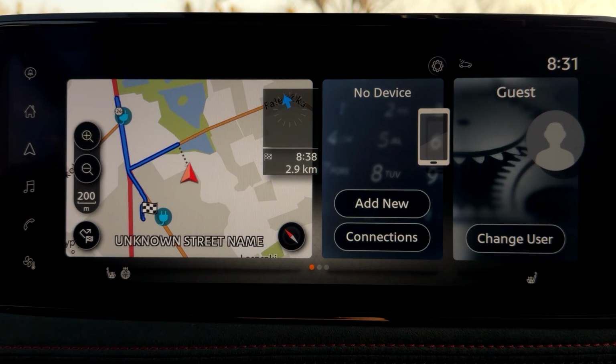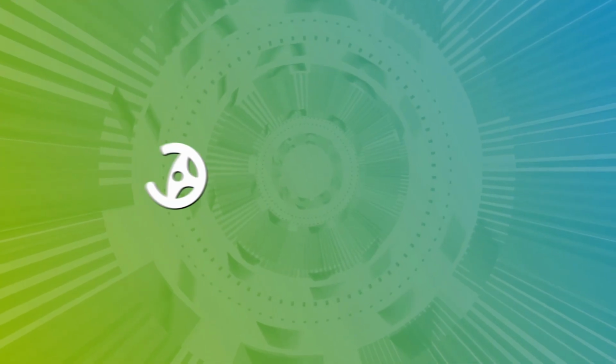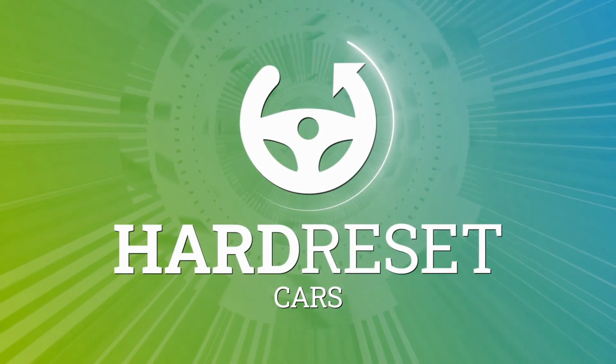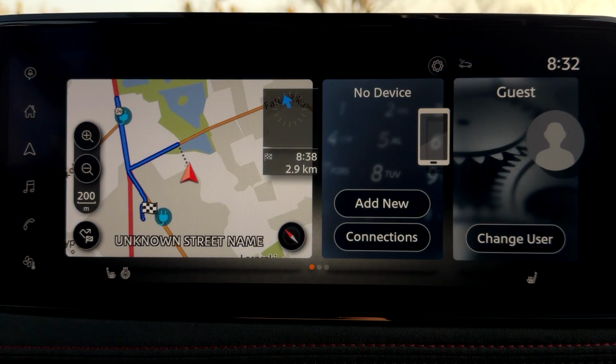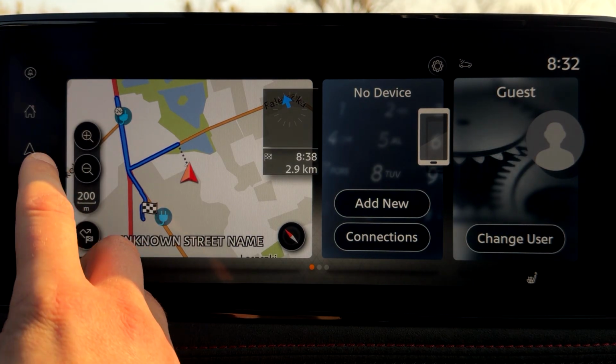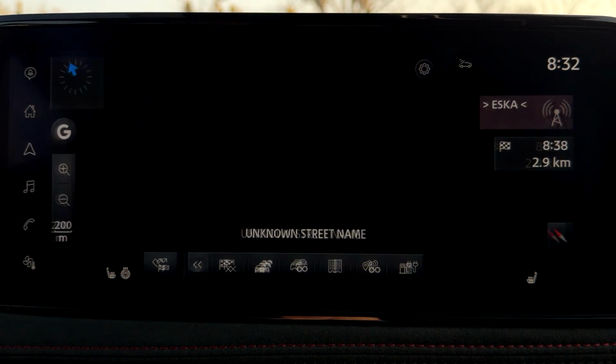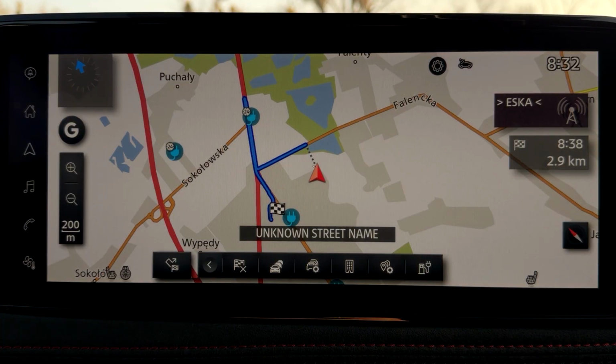Here I have Nissan Ariya Nismo, and let me show you how to use unpaved roads. So at the very beginning, let's start by using the home screen. Then let's open the navigation button located right here at the left side of the screen. Now you've got access to the navigation application.